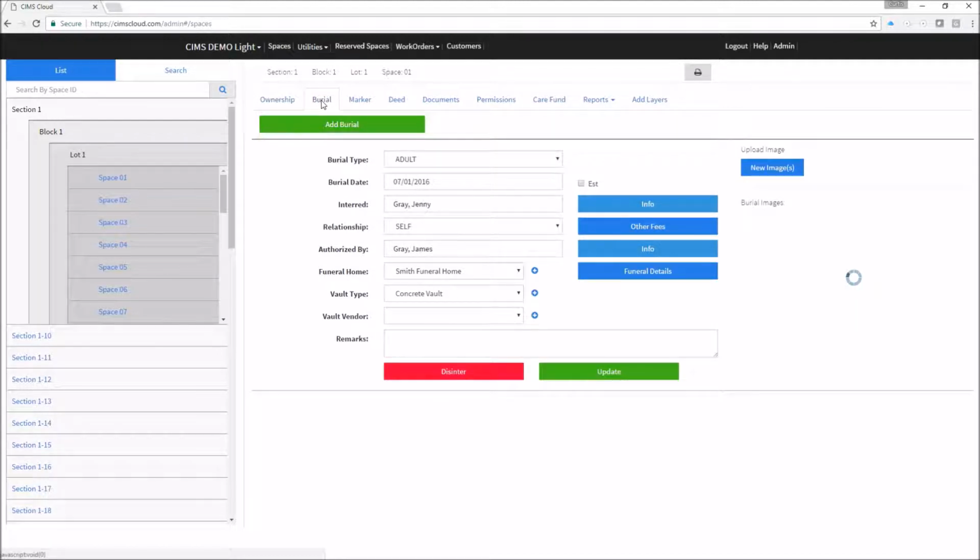The Burials tab contains all the information about burials on the cemetery grave space. What type of burial it is, the date of their burial, who is interred, the relationship from the burial to the owner, who it was that authorized this burial. In some cases, this is next of kin. In some cases, this may be a funeral director. The funeral home, the vault type, the vault vendor, and any miscellaneous remarks.